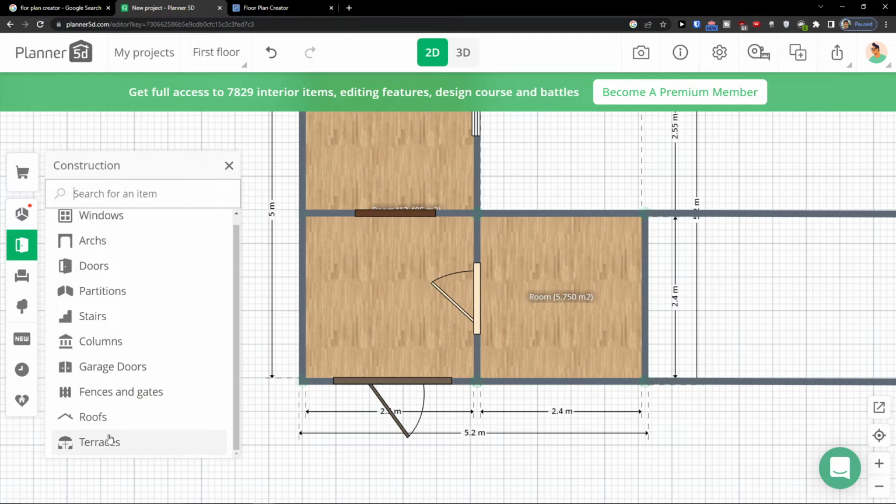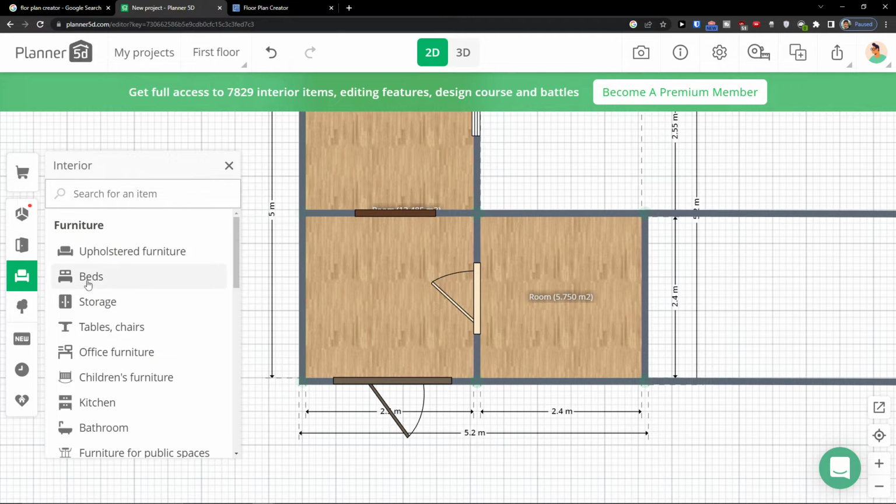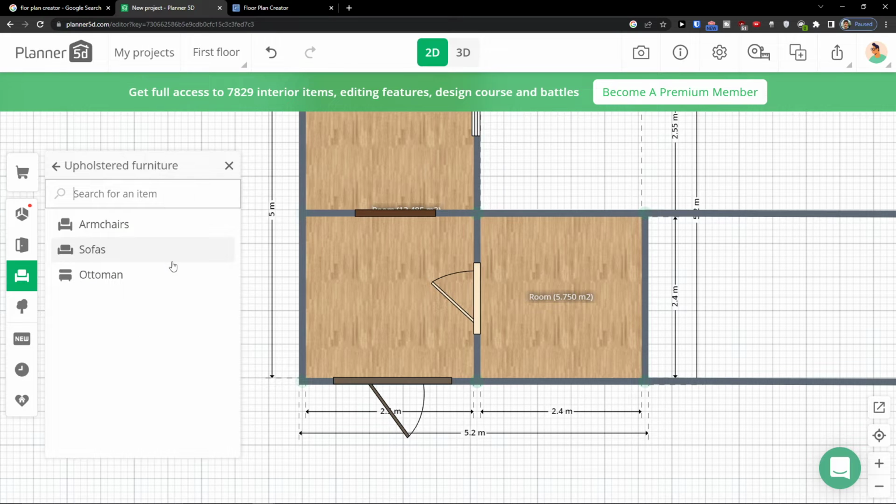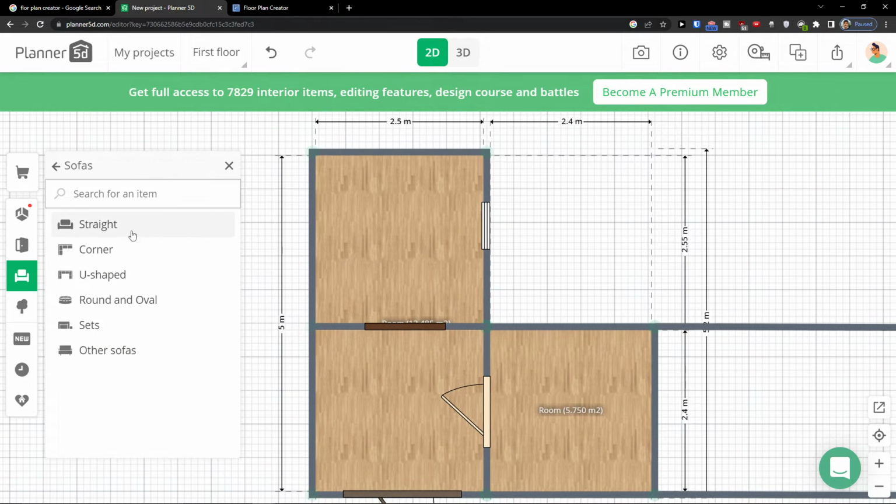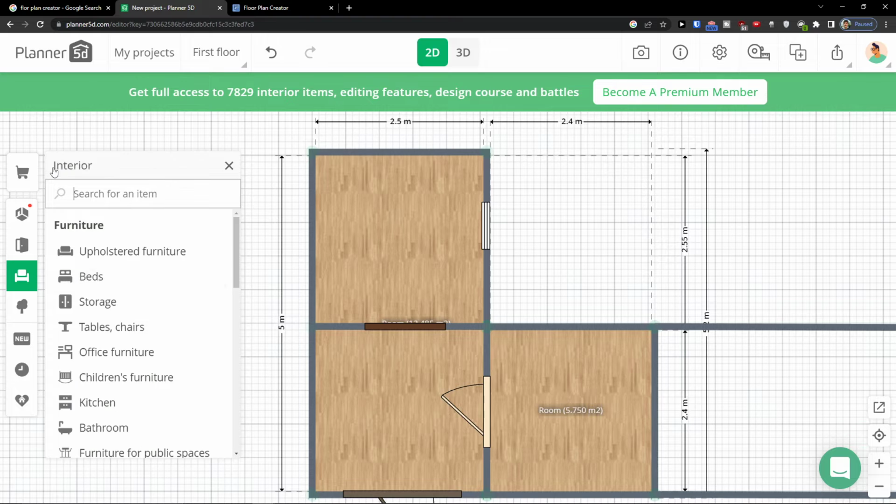Now, when you have it, you can also have terraces, all of that. You're going to find the interior. So furniture, let's say we're going to have the sofas. And you can simply choose between what sofas you want. So you're going to have multiple things here.